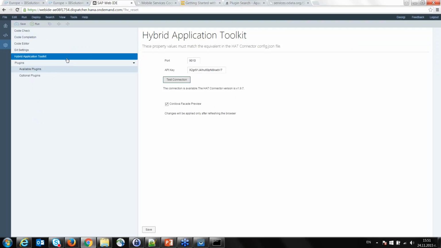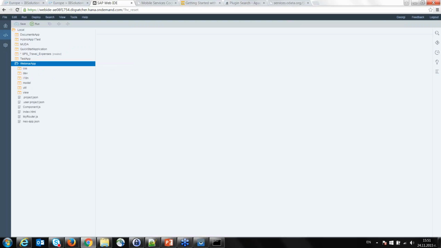So regarding the Hybrid Application Toolkit, in the future it will be available also as a cloud version. So this painful installation will not be necessary anymore. So it will be much easier to develop applications.